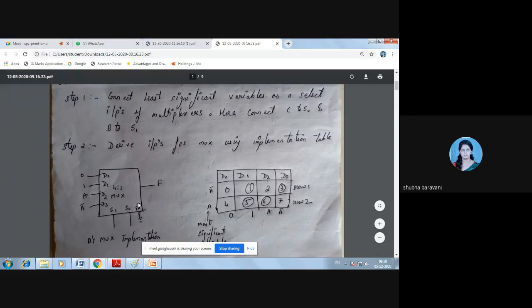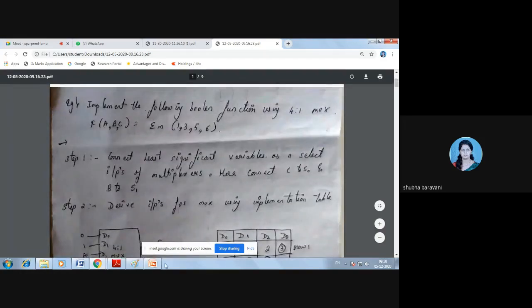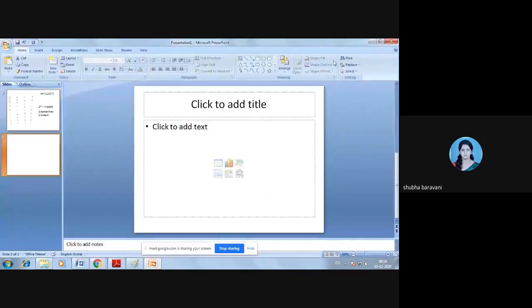Okay. Abhi A I have to configure. A I have not yet configured. A I have to configure. So this is our step 1. So in step 1 what I do?